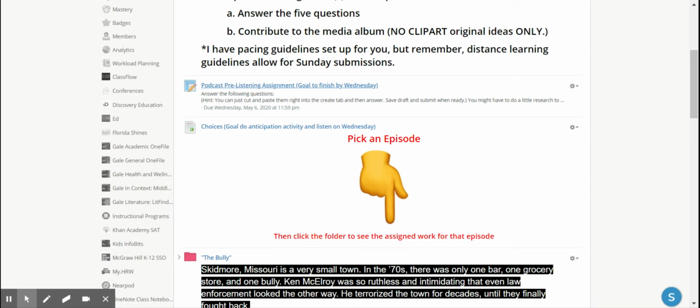I'd like you to set a goal for yourself to finish these by Wednesday. I have pacing set up for you, but submissions can go on into Sunday. If you follow my pacing, that should help things be a little bit easier to manage, and also have you done by the weekend. So everyone does the pre-listening assignment, and try to set your goal to get that done today or tomorrow, at least by Wednesday.